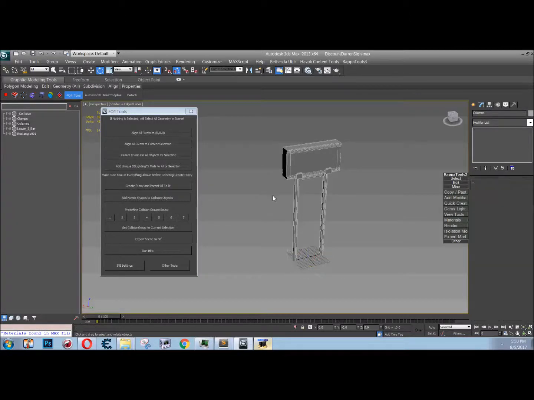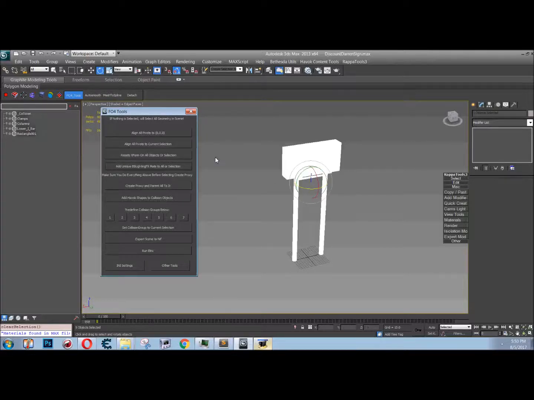The next is you can add BSLightingShaderProperty materials to whatever you select. Say we don't want the collision. We do want the collision, but let's just say we don't for some reason, or we don't want a certain object. Or say this object and this object are going to be the same material. You can select everything else but those. But for us, we'll just deselect everything, and then we'll add BS lighting materials to the selection.